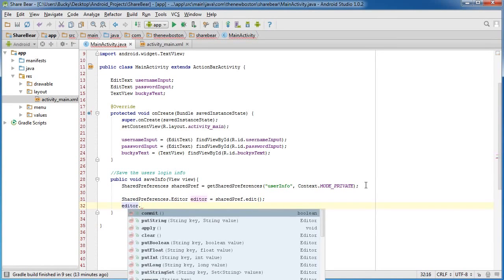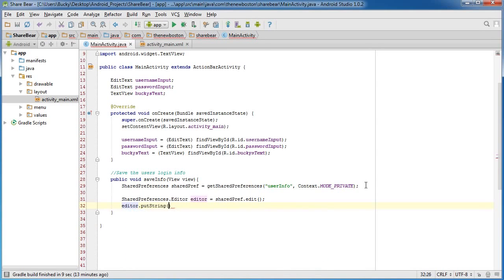We take our editor and we call a method called put string. So everything in your shared preferences file is going to come in the form of a key value pair. So it's kind of like a really simple database that only has 2 columns. So the first one we're just going to call username, and it's essentially just putting a variable in your file. So we're going to say, okay, make a key in here called username, and for the value we're just going to get whatever value was typed in here.